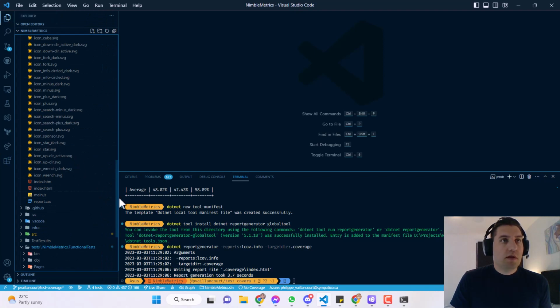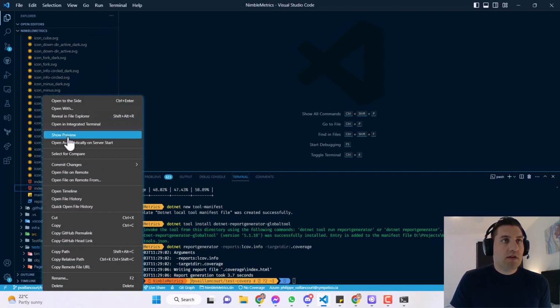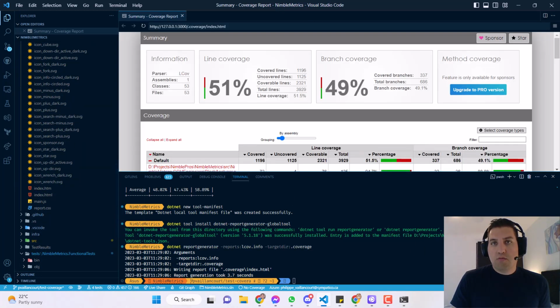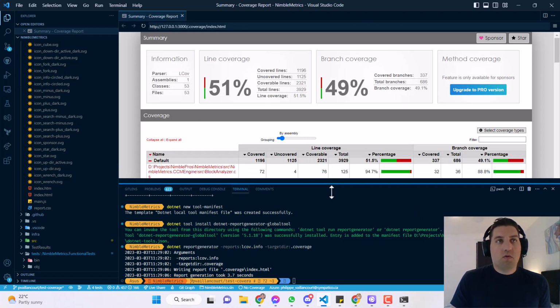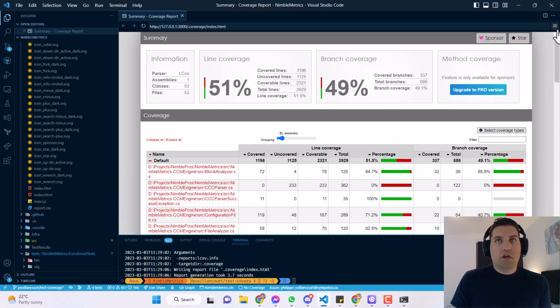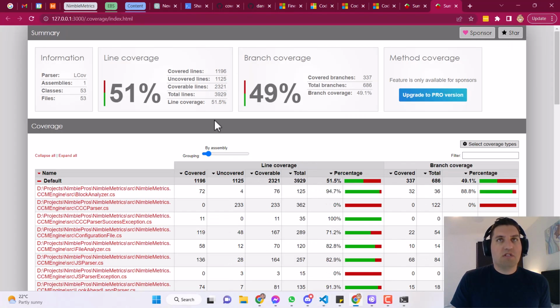So we've got our index.html. We right click on it and we can go to Show Preview. It'll start its server on port 3000 and open up basically a web page inside of VS Code. But what you can do is run it straight in the browser, Open in Browser, which is better, I think. And there you have it. Now you've got all the interesting information you could want.